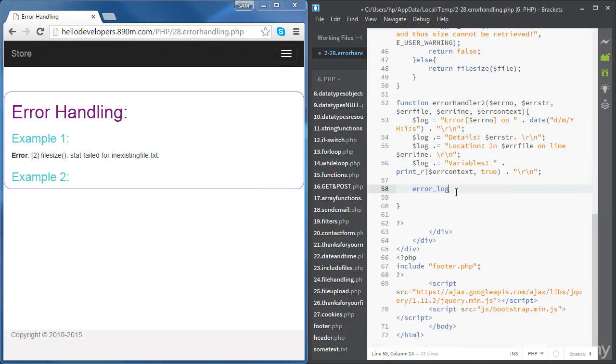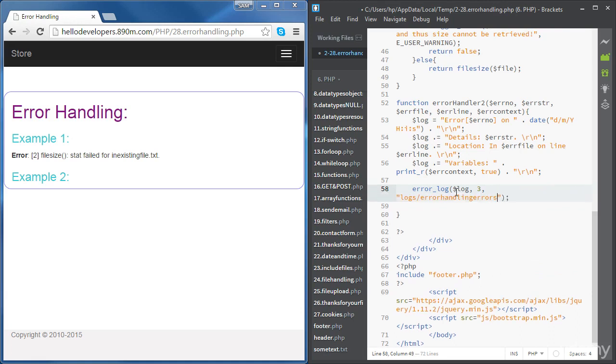So now let's give our error_log function all the needed arguments. The first one is going to be our string log, and then the message type is 3, for logging into a file, and then the path of our file is logs/error handling errors.log.